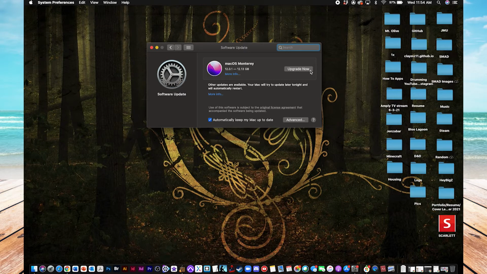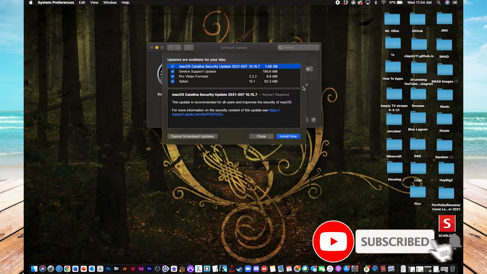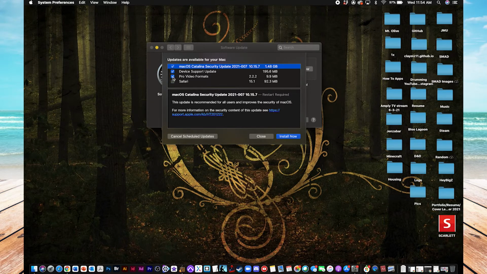There may also be other smaller subsequent updates available for your Mac that aren't system-wide, and to find those, you just click on this More Info link, and you should have a message similar to this. Mine says other updates are available. If I click on this link, it brings up this window that shows me all the smaller updates that are available. It gives you the option to check off which ones you want to install now, if you want to install just one at a time or a couple at a time.